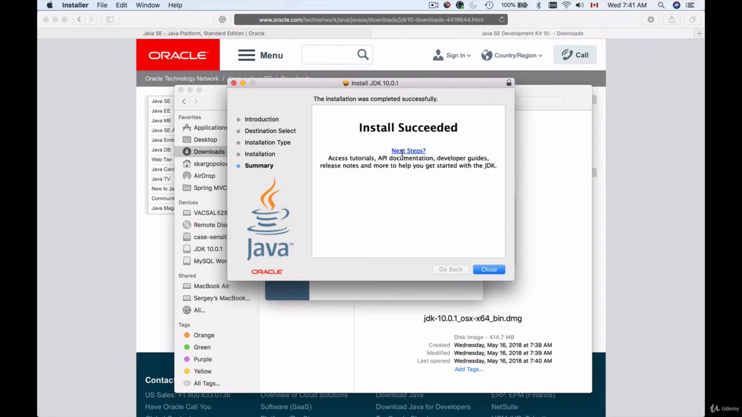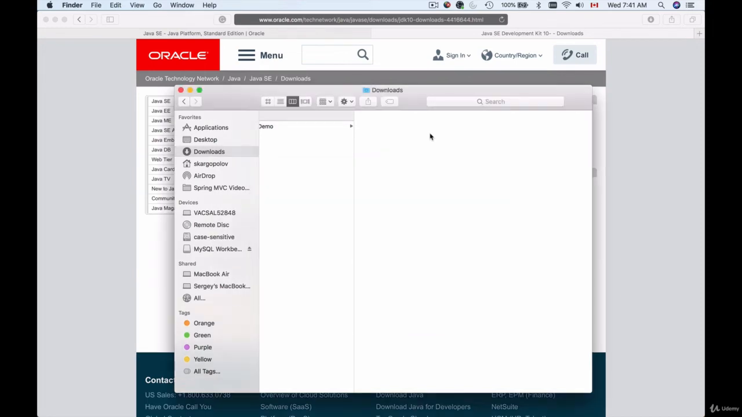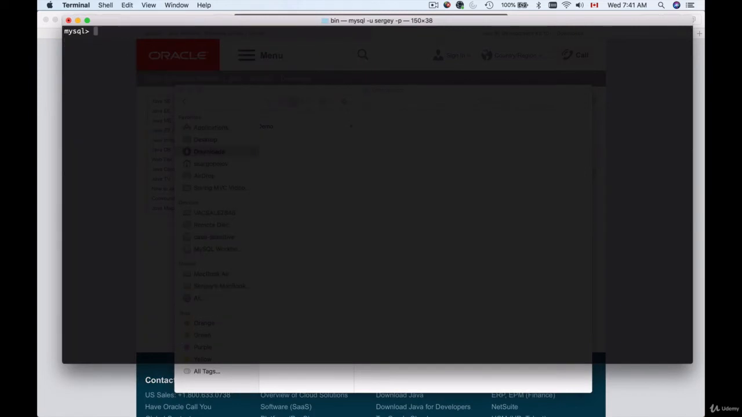Okay, and I have a successful installation. Install succeeded. I can close it and move the installation file to trash. I don't need it anymore. So now what I can do, I can bring up terminal window and I can clear the screen. I'm currently signed in into MySQL.